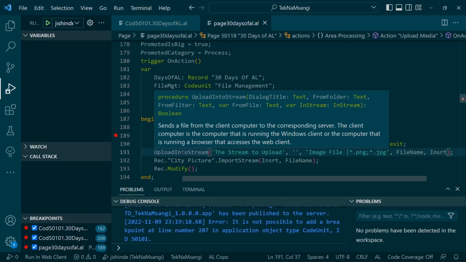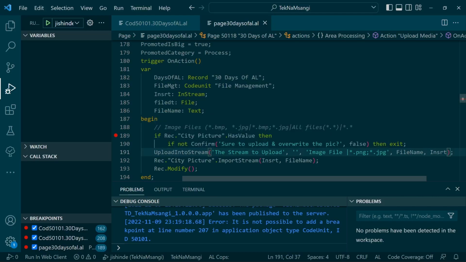The thing here that needs an explanation is probably the from filter, where we specify the types of the file that we need. The format is the name, and then separated by a bar, and then the extension that you'll allow for import. So here it's an image file. For me, I allowed PNG and JPG.